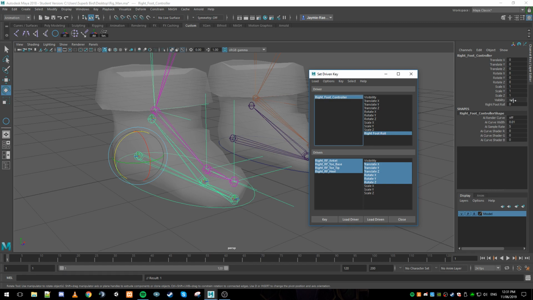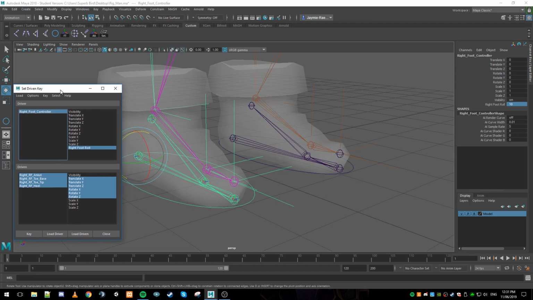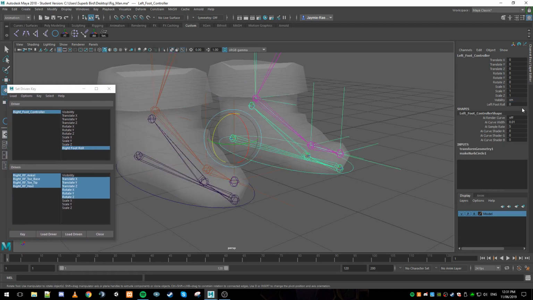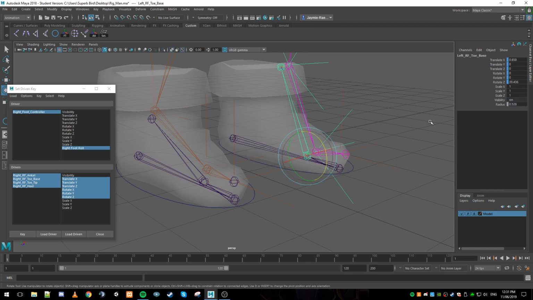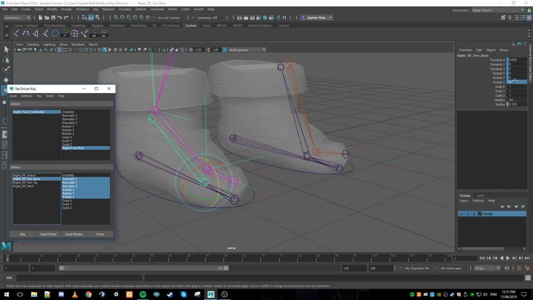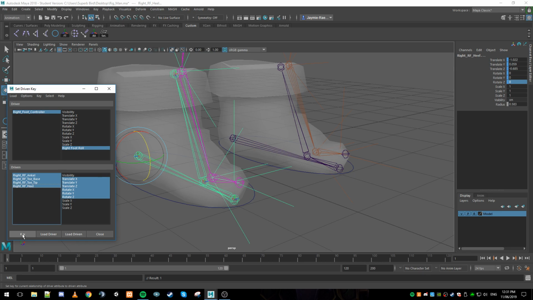there we go. We can then set different things up. So if this is set to 10, this bad boy rotated that much. And that is our toe base. So we want our toe base to rotate that much. So I'm going to say key.